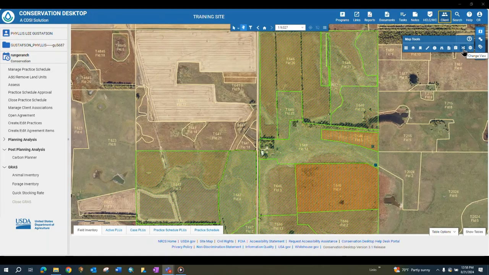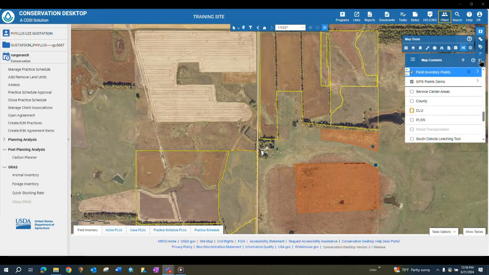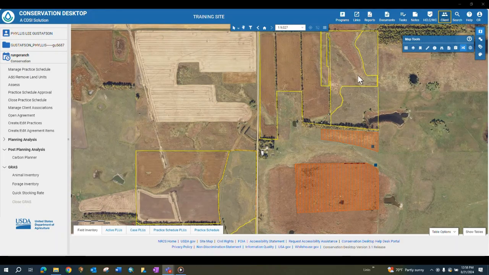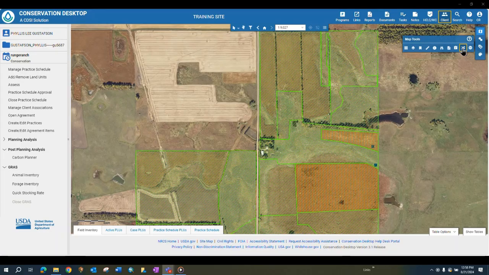The next option is to change views, and the change view updates the map view to focus on the practice schedule or case PLU. If a practice schedule is not open, the change view will change the case PLU layer symbology from geometry status codes, planned, locked, and draft, etc. to a solid. So I'm going to go in here and turn off my CLU so you guys can see what's going on here. Now it's showing just my field boundaries, and now it's going to go to the planned and locked and draft status.